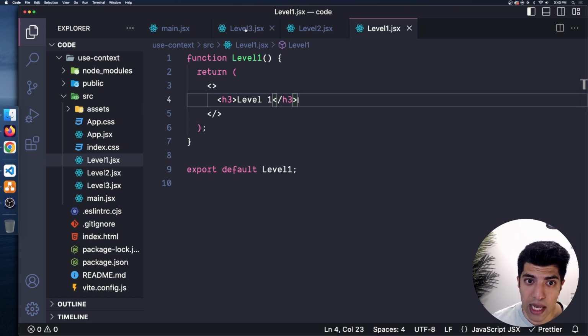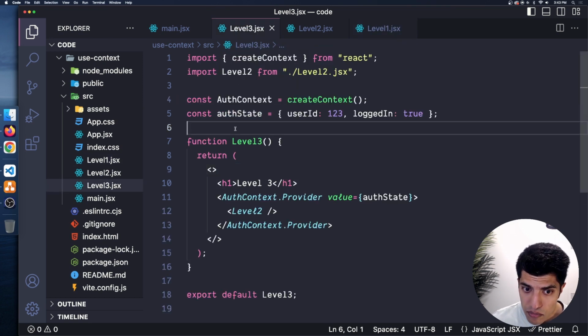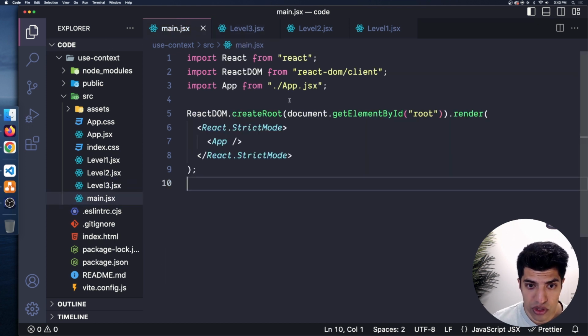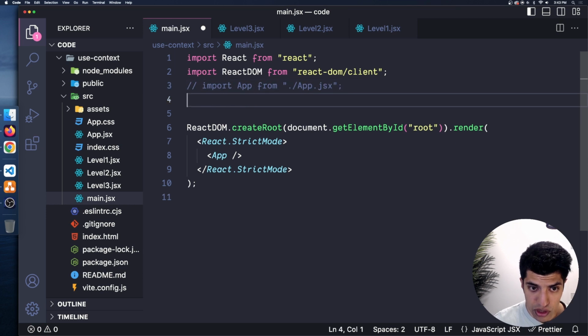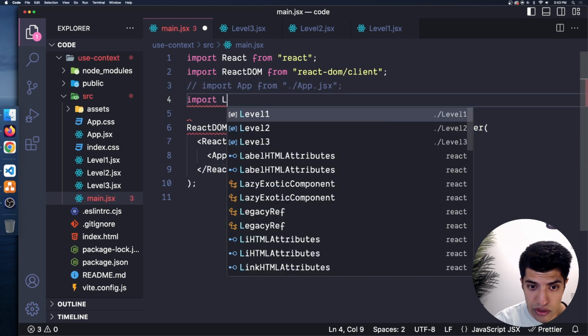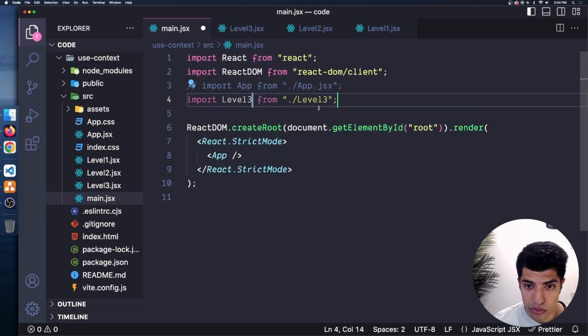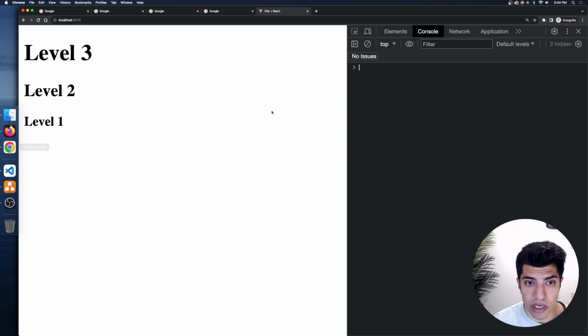So just to recap, we have level 3, which is the parent, okay? And actually what I'll do before I explain this is I'll put this into main just so that we don't get confused. I only need level 3 in here, level 3 from level 3.jsx, and I'm going to replace my app with my level 3, and I'll save that and switch to my Chrome, and you'll see that we have level 3, level 2, level 1. Okay, so this is the parent. This is the kind of grandparent, I guess. This is the parent, level 2, and this is the child.